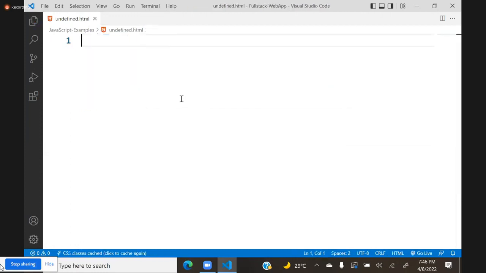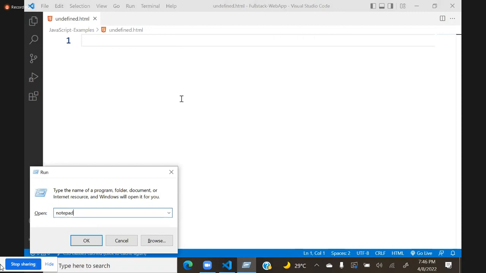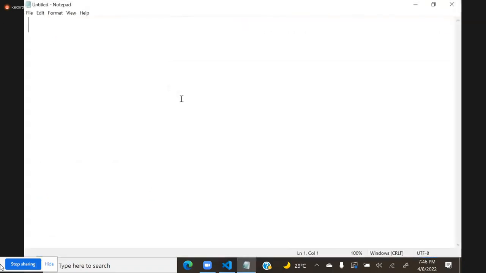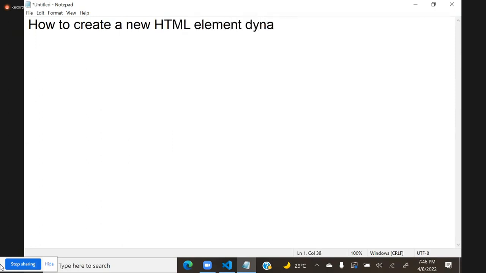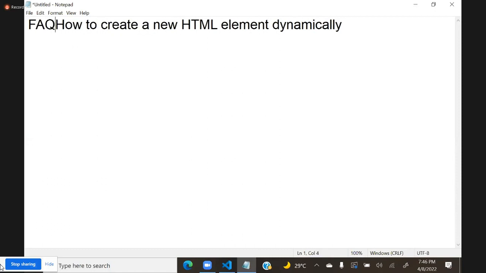What you need to know first is how to create a new HTML element dynamically. This is first. So how do we create a new HTML element?